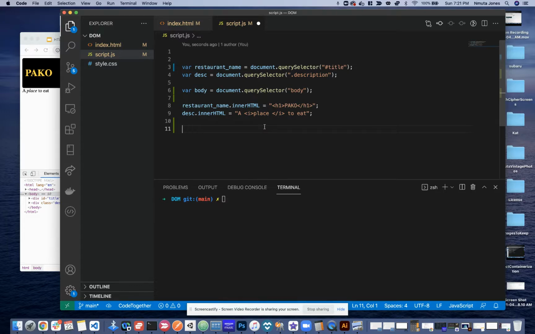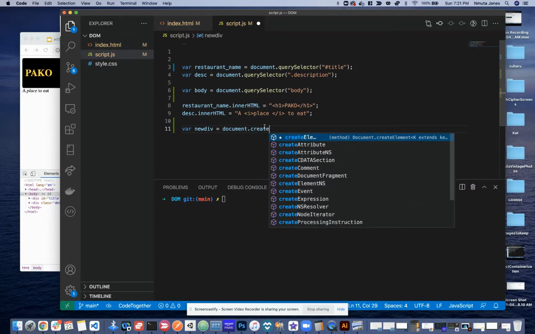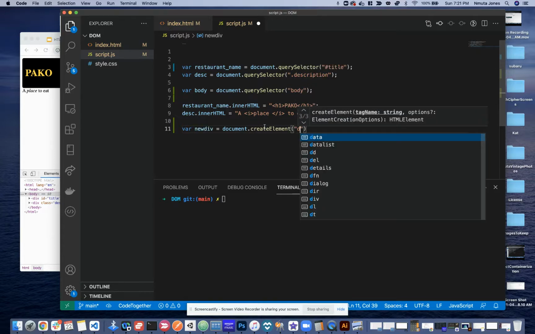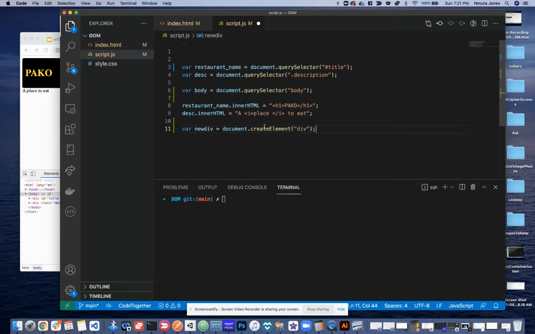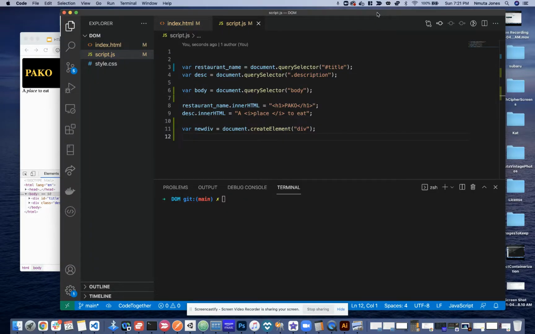So we're going to do var newDiv equals document.createElement div. This will create a new div. We've created a div, but it doesn't live anywhere. It's not attached to the document yet. If we go here and refresh, we don't see anything there. It's living inside the memory of JavaScript, but it has not been attached to the HTML file yet.